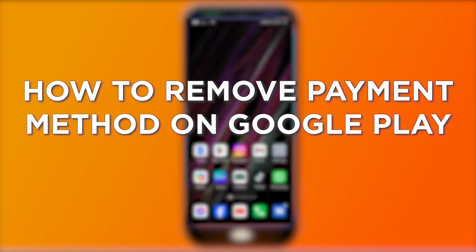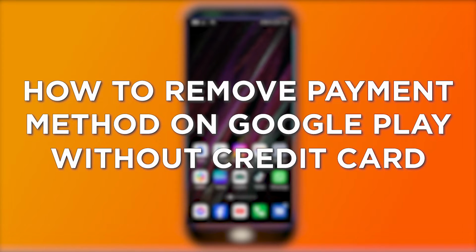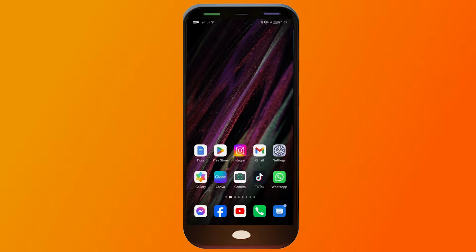How to remove payment method on Google Play without credit card. Removing a payment method from Google Play might be necessary to prevent accidental or unauthorized charges, or if you no longer want to use that particular payment method for app purchases or subscriptions.